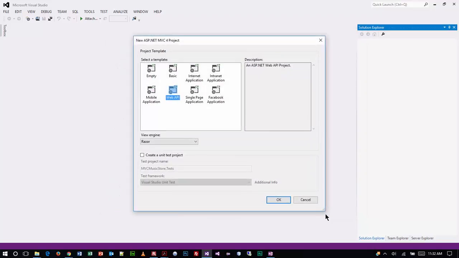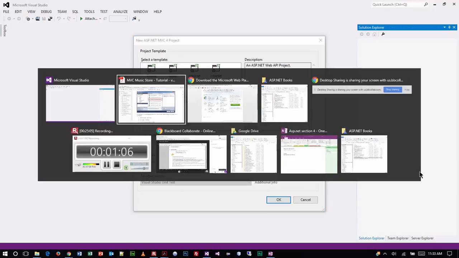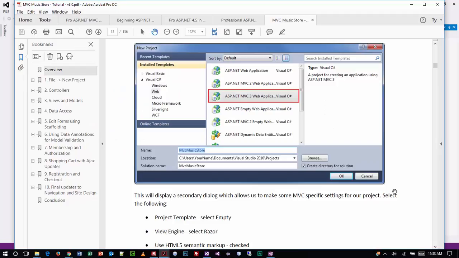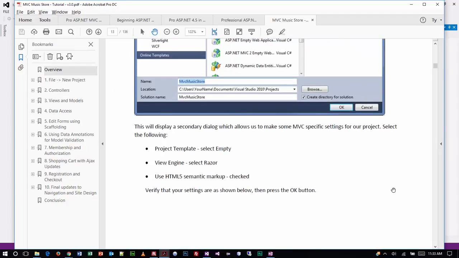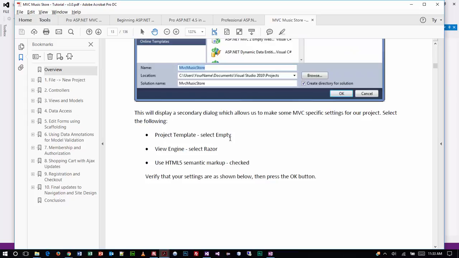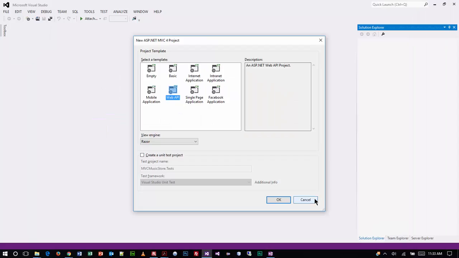All right. Now we're going to have some more screens to choose from. And here we're going to go back to the tutorial just to make sure that we choose the right things. So we're going to choose an empty template. We're going to choose Razor for the view engine. That's something that you should be comfortable with at this point. And HTML5, and I don't think that's even an option anymore, but maybe it is. So Razor, empty, HTML5, I'm assuming is automatic.